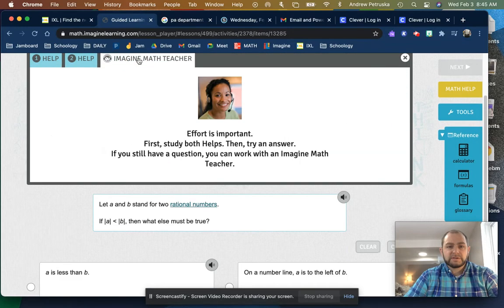That's when you can go over to this Imagine Math teacher. Effort is important. First, study both helps, then try and answer. If you still have questions, you can work with an Imagine Math teacher. So what happens is a chat box comes up and you're able to directly speak with someone through a chat, and they're able to help you. It's an actual live math tutor. So again, try to use this tool whenever you're needing it.